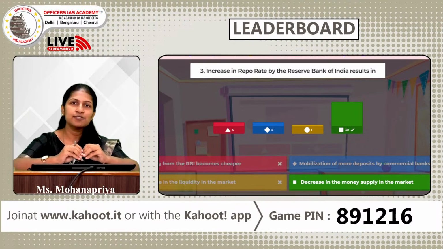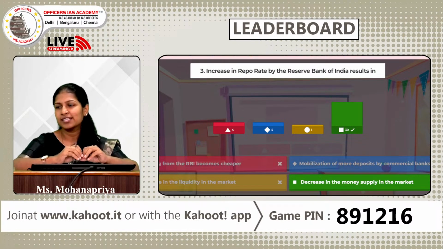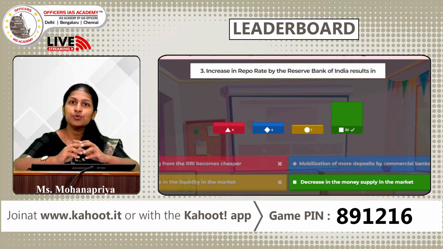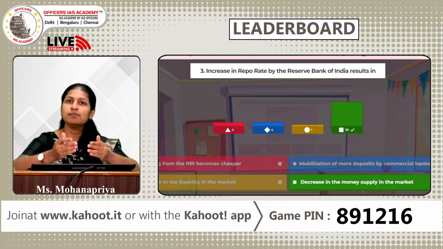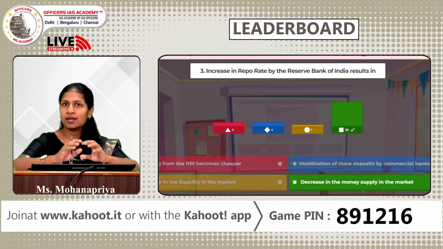So the answer to this question is decrease in the money supply in the market. Now let me tell you what this repo rate is to those who do not know. The repo rate is the rate at which the commercial banks borrow money from the Reserve Bank of India. So there is an interest rate which the RBI charges for lending money to the commercial banks. Now imagine the commercial banks are the customers and the RBI is increasing the interest rate for the loans it provides to the commercial banks. So what is going to happen?